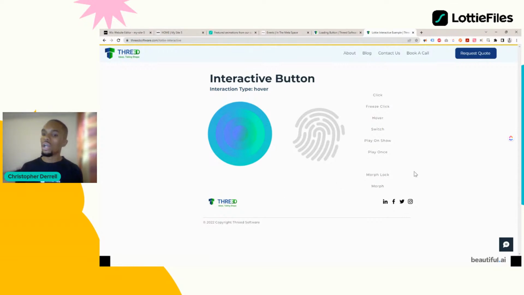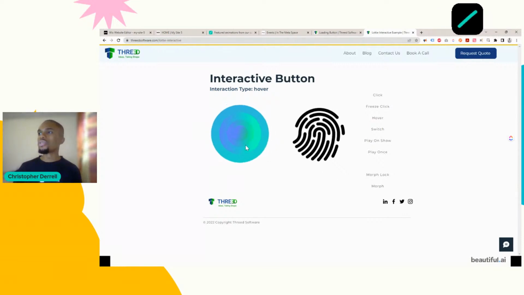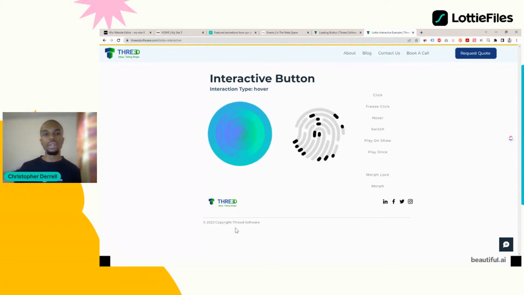Now, all of these are components that can be shared. They're components that we're creating to share, all of them for free, because we want the persons in the Wix community to have something to experiment with, and also the persons in the Lottie community to have a place to experiment on. So these are just 3 of the ones that we're working on right now.